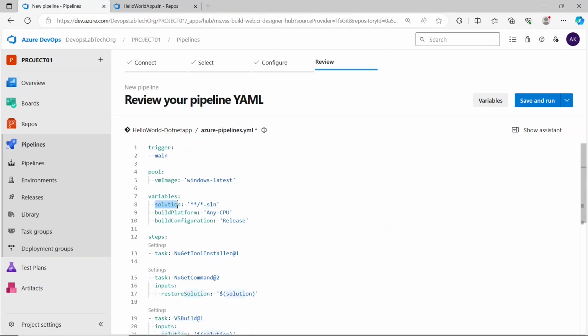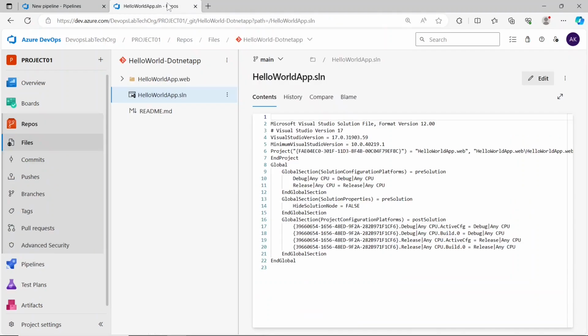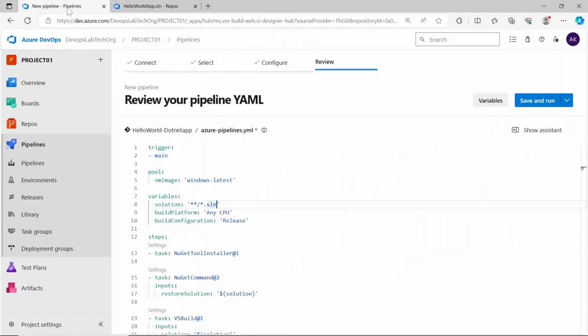So the first variable is solution and it is taking our .sln file, and if we go to our Azure repos we have one helloworldapp.sln file and it consists of all the configuration. Then the second variable is build platform and its value is any CPU, that means it is taking any CPU to build our code on the platform. The third variable is build configuration and its value is release.